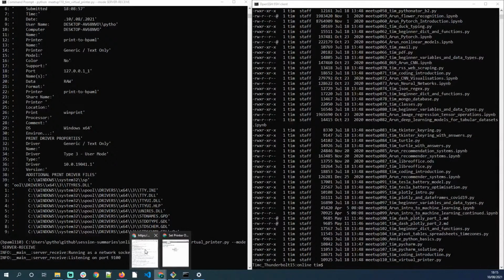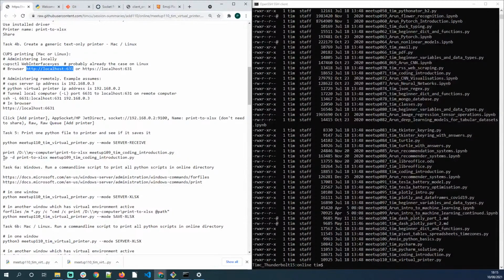So let's find the print command. It's just LP and then -D for destination, the name of the printer, and the file I'm going to print. So it's LP -D, and I want print-to-xlsx, and the name of the file. On Mac, most of the print commands from applications actually produce a PDF document as a picture, so it doesn't work with our text-only printers. But printing from the command line does work, so that's what I'm doing here.